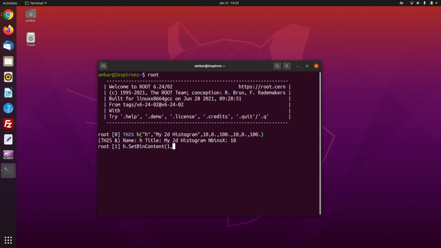If I say 1 comma 1, that means along the x-axis it is bin number 1, and along the y-axis also it is bin number 1. So this is the first bin along both directions, and let me put some number of counts in it. Anything you can put. I am going to put 120. So when I do that, the first bin in the corner, 1 comma 1, has been set to 120.